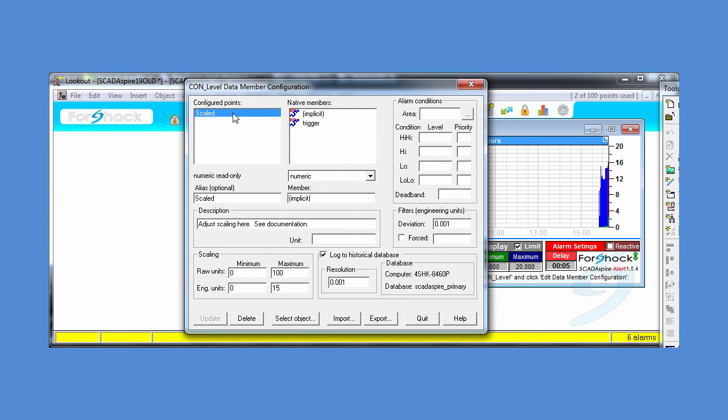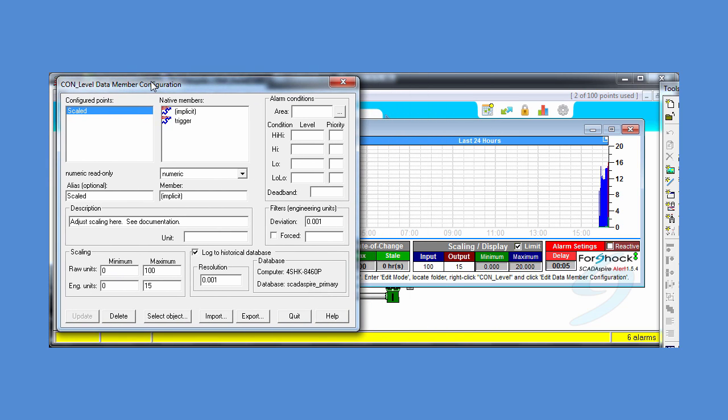Alright, so we have this scaled. So right here we have our 0 to 100 raw units. This is the raw reading from the device in the field. So right now it's from 0 to 100. There's our input right now at 100. So let's say we had a 16-bit device. That means that we'd have 0 to 65535.